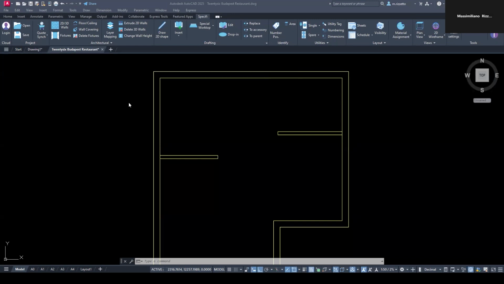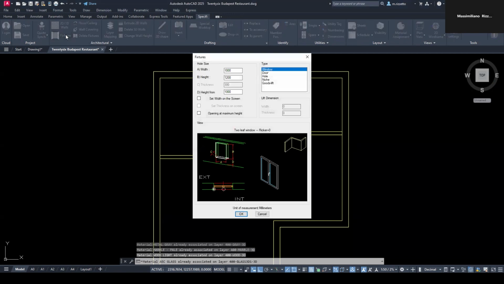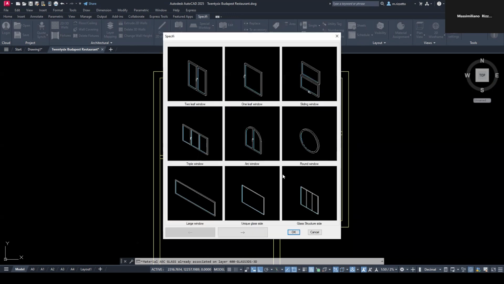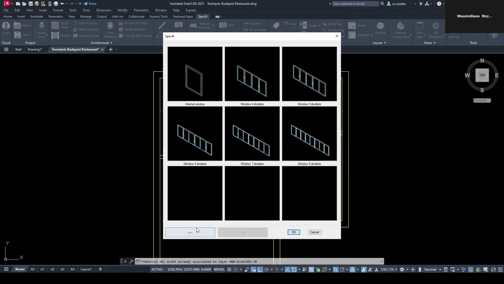Now, to add some fixtures to our plan, we can use a fixtures command of Specifi. We can go in architectural section of Specifi ribbon and we can click over fixtures. Here we can choose, first of all, the type, and as type we can select window. If you click over the preview of the window, you can see the entire library, with all the available windows you can insert. So you can browse, okay?